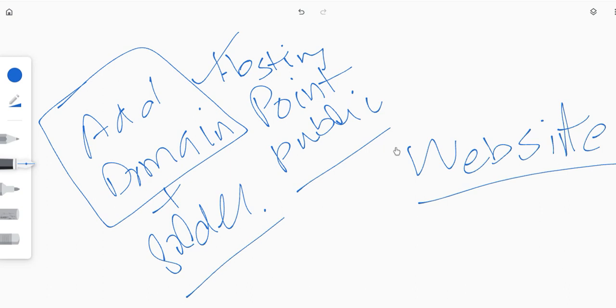But if it is a different hosting and a different domain, you have purchased your domain which is different, then you need to set DNS settings, and you find your name server from your hosting and point it to the domain. And that is very simple.